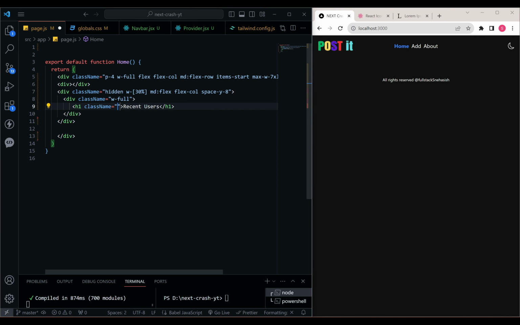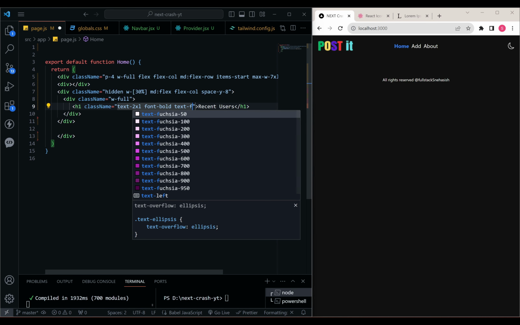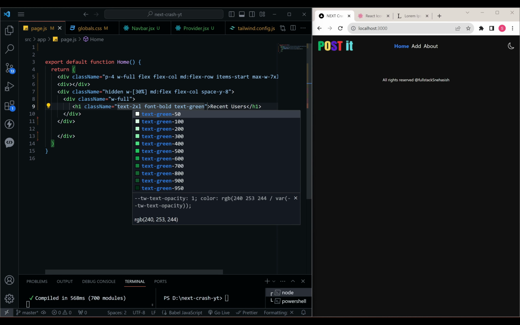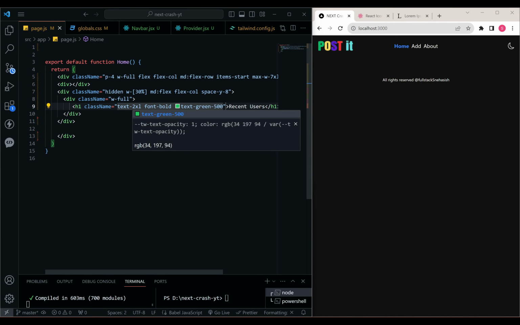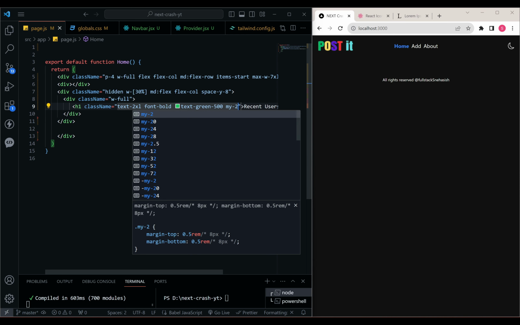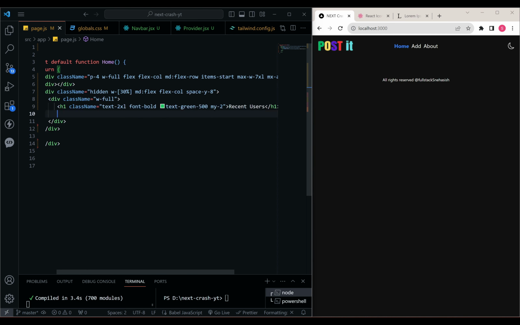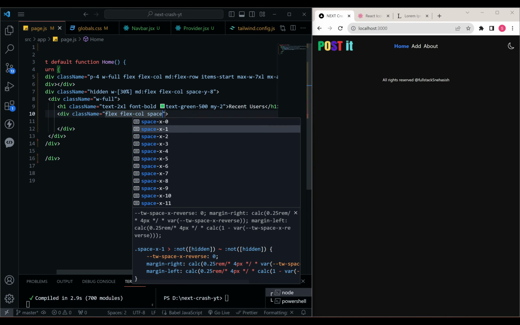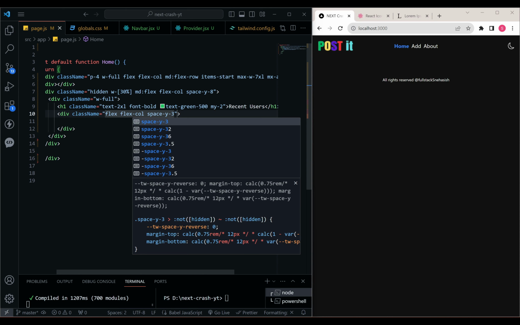We will fetch user data later. Let's add class name, text-xl, font-bold, and text-green-500, and margin y 2. Okay, after that, let's add a div. Let's add class name, flex, flex-col, space-y-3.